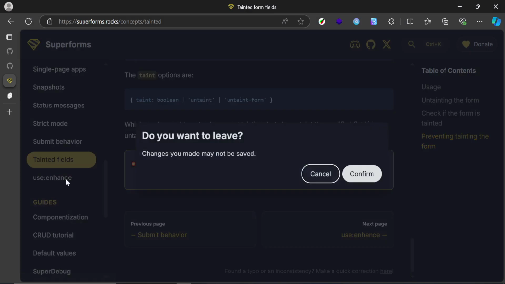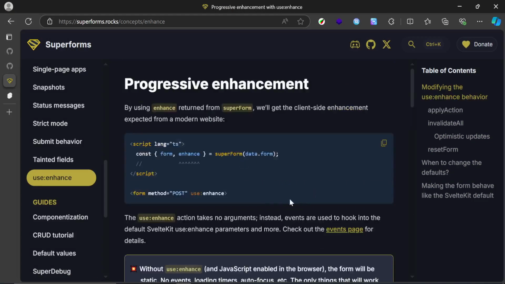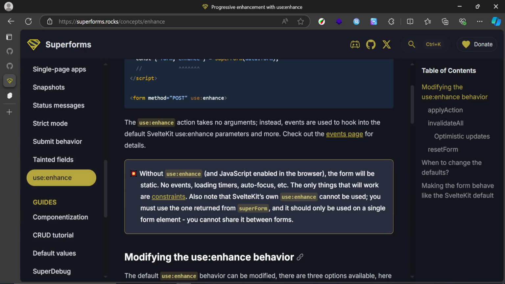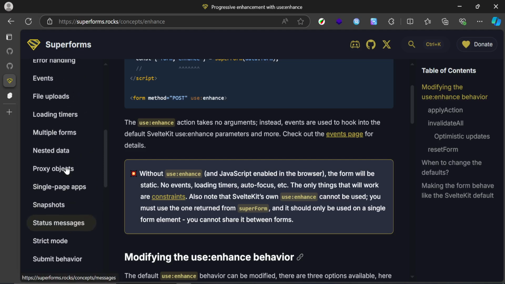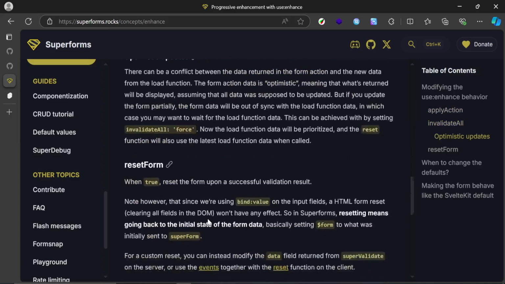Now let's move to the next page, which is the use enhanced page. Now this is a very important page as well that you most definitely want to check out. So this use enhance works very similar to the way the one given to us by SvelteKit works, but there are a few differences. This one is actually very important when using SvelteKit Superforms because you can do a lot of things, for example nested forms and all that good jazz. But you can take a look at this by yourself. It basically just tells you what you can do with it.